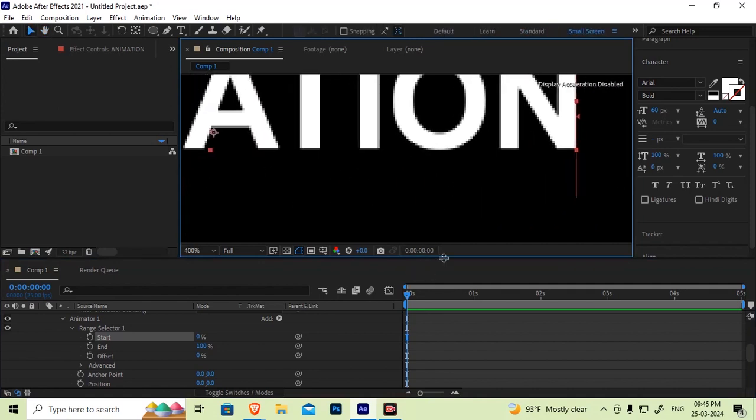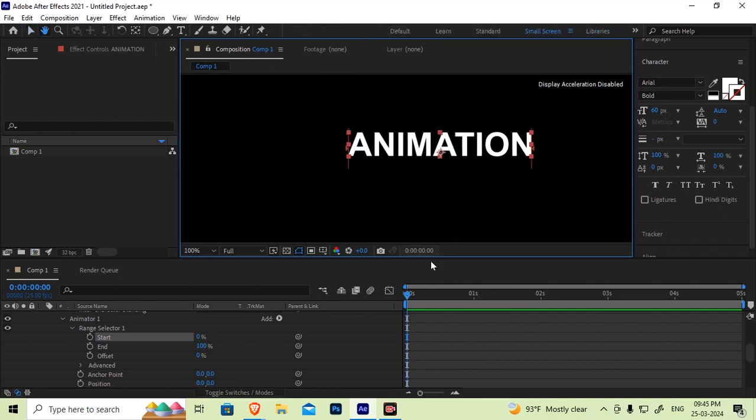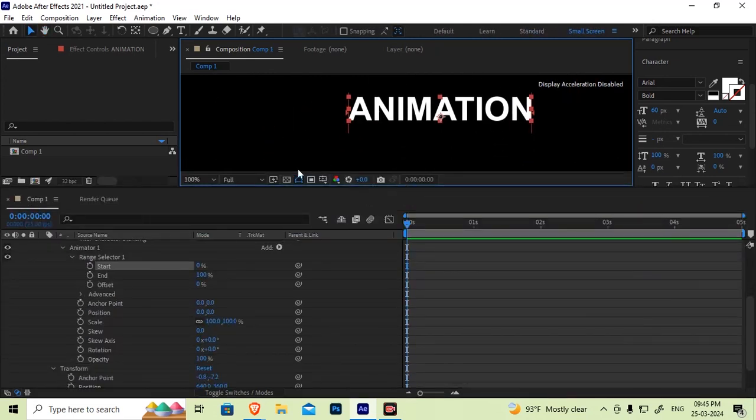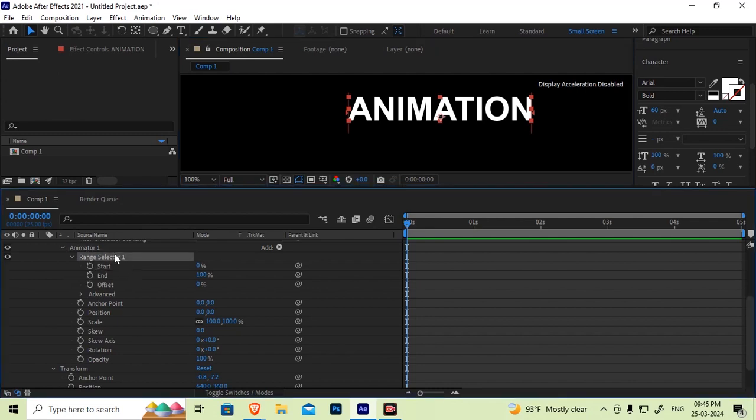Now these are working with the help of the range selector, which is there in Animator 1. End margin, start margin. Okay? Yes, sir. So it works from 0 to 100%. If the start margin value is 0 and goes to the end, nothing happens, right or not? Yes, sir. Nothing happens, because we have not done anything with the all transform properties.